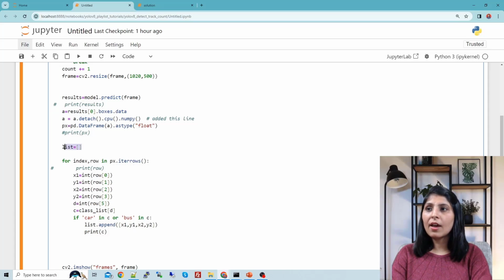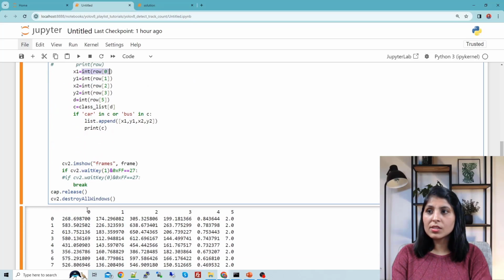Okay, so for that I have created a separate list, and in this list I only want to store the bounding box coordinates of the car class. So you can see here the row 0. What is there in 0?